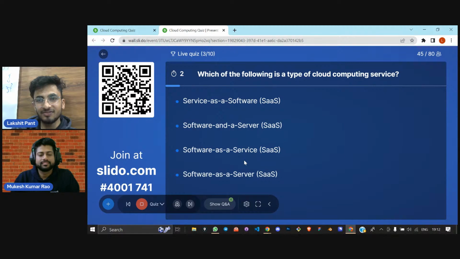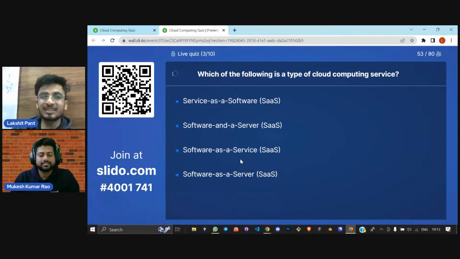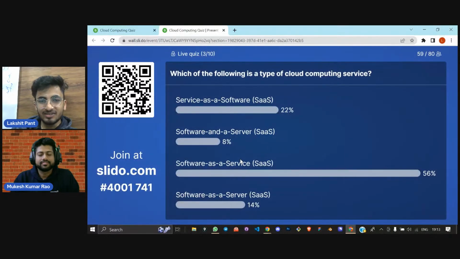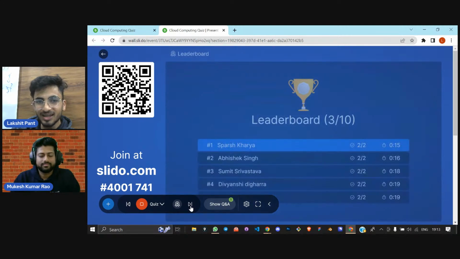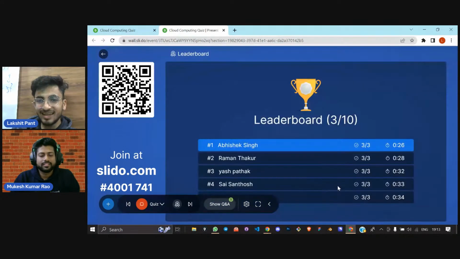And guys, please don't try to Google the answers. Software as a service, third answer, 56% has gone with this. Please don't try to Google the answers, because it will take much time and someone will win maybe. Okay, Abhishek is right. Raman is at second. Yash Pathak is at third.